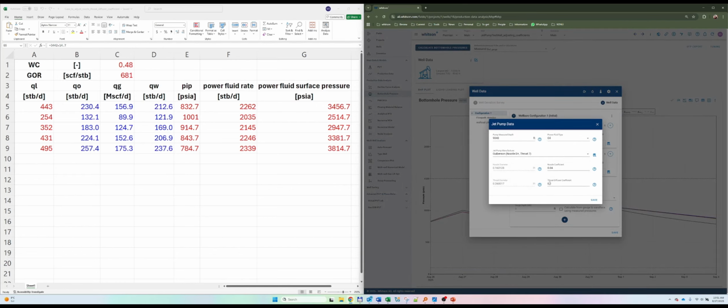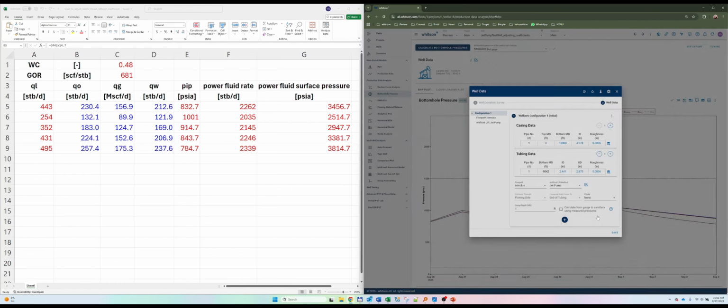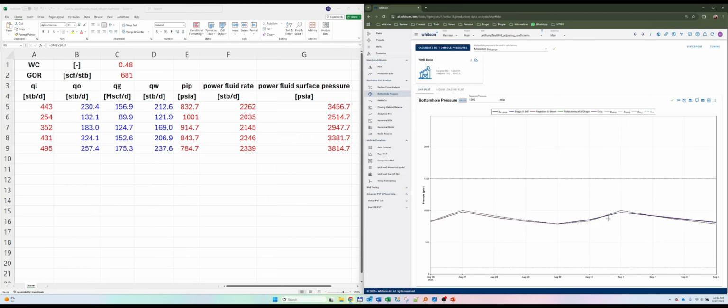So I can actually change it to maybe half of that. Okay, and now it's quite a decent match. So after you do this with some manufacturer data, your Whitson Plus results should be more accurate because you capture better the performance of the pump. Bye.